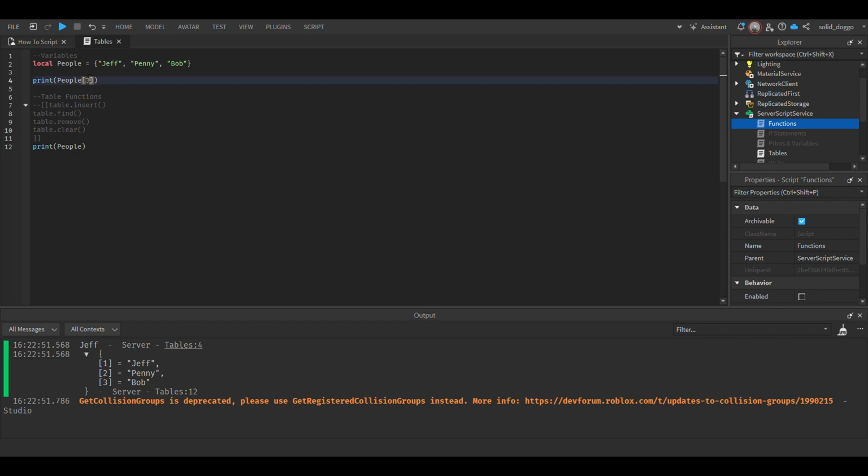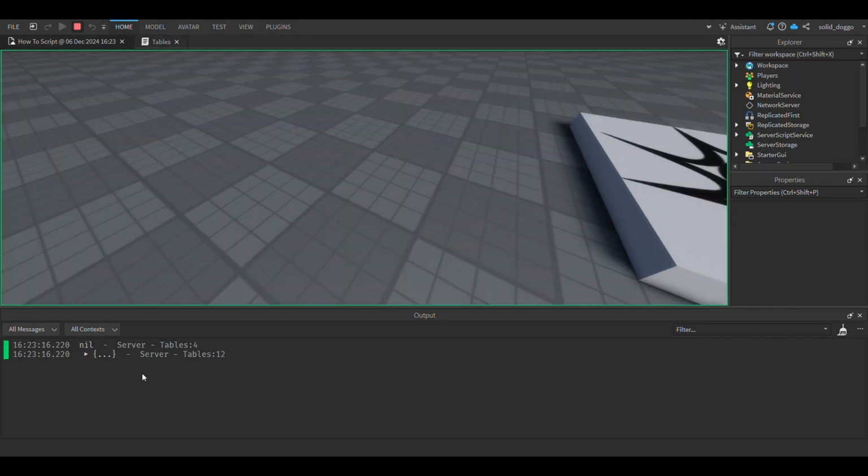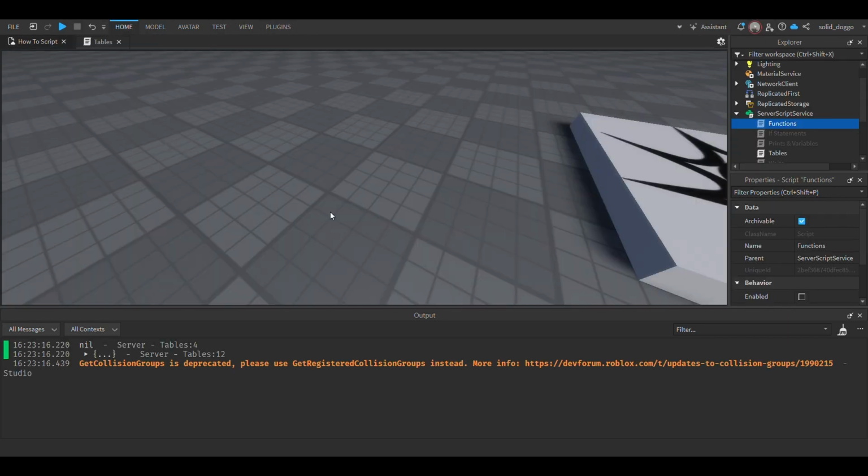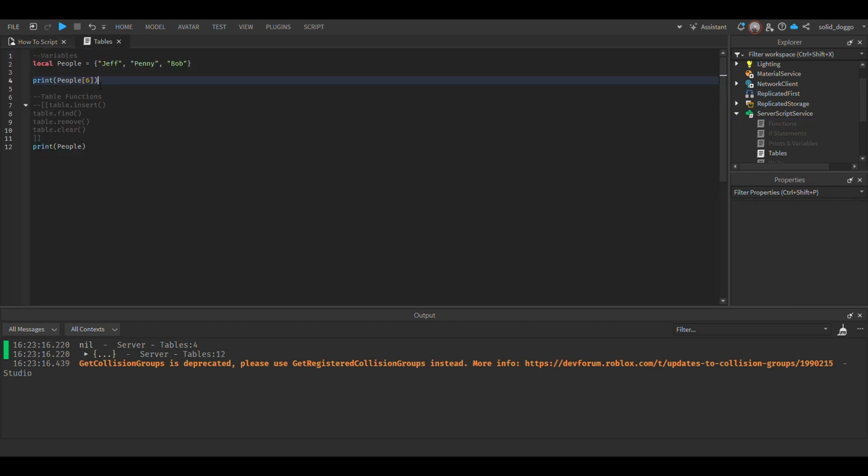We can also do others. We can also do Bob. But let's just say I put an index of 6, right? But we don't have 6 names. It'll simply return nil. That's because Roblox can't find a value to return, so it returns nil. Now we know how to use tables.